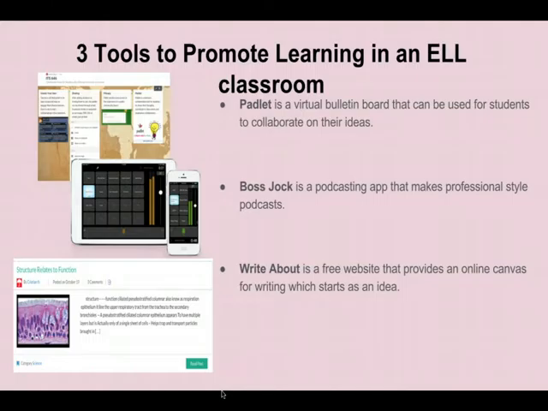The second tool is called BossJock. Spencer, 2016, found that podcasting with students' mobile devices grew their confidence and allowed them to speak confidently. He recommends that classrooms with EL students should allocate time for students to talk to support their oral language development. So BossJock is an Apple app that makes podcasting a snap.